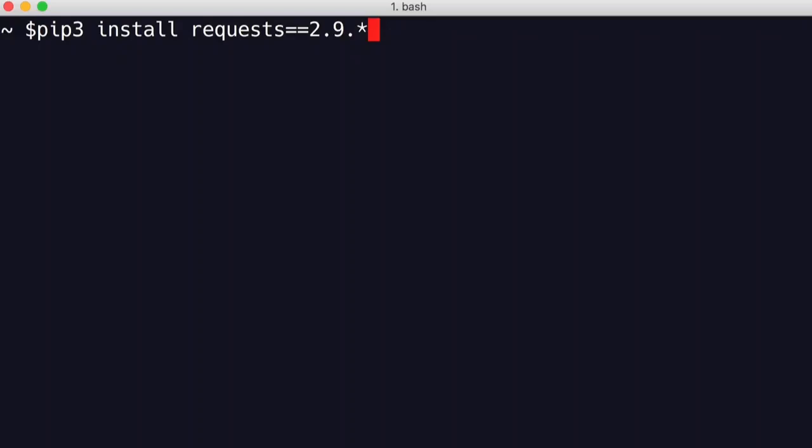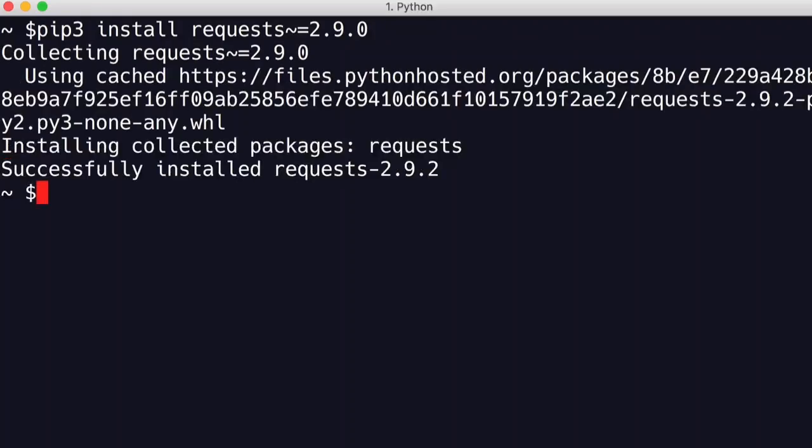We also have another syntax for installing the latest compatible version. So instead of 2 equal signs, we use a tilde equal sign, and then here we specify a specific version, let's say 2.9.0. Once again, this will install the latest compatible version with 2.9.0, which is 2.9.2. Now we can use this asterisk with the minor version as well.